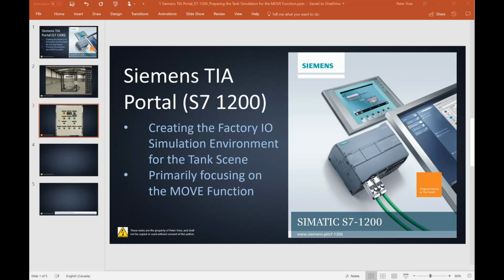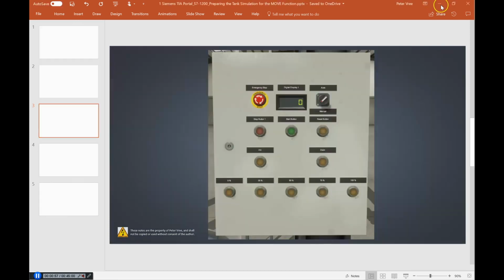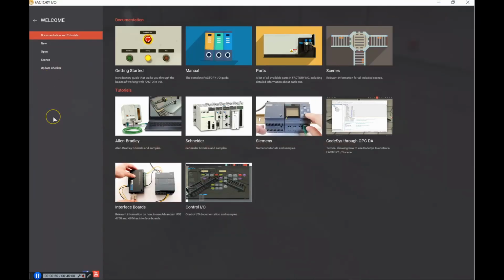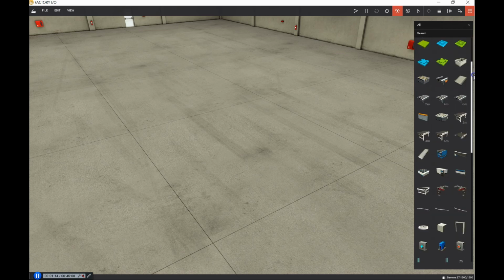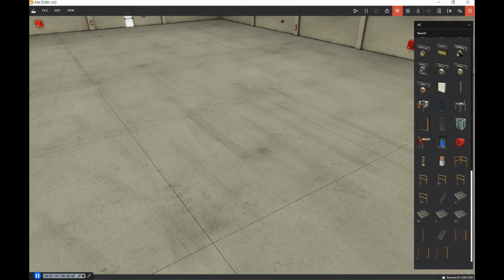So let me drop out of this PowerPoint here. There we go. When you open up Factor.io, you're going to be seeing this main screen here. So we're going to open up a new environment. That gives us a nice shop floor here that's nice and clean. And the first thing that we're going to do is scroll down here and find that tank. There we go. So this guy right here.